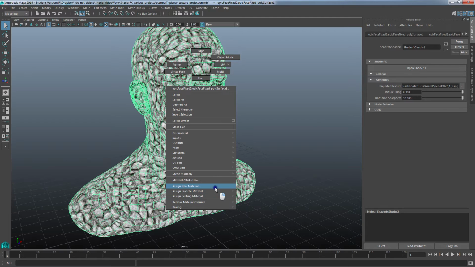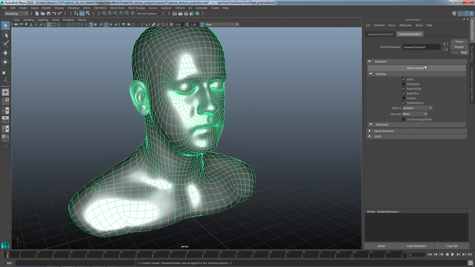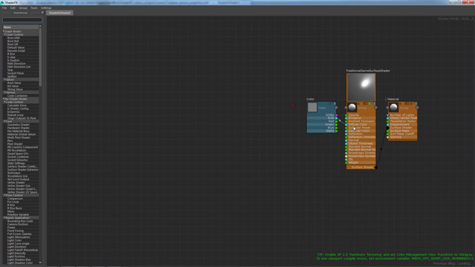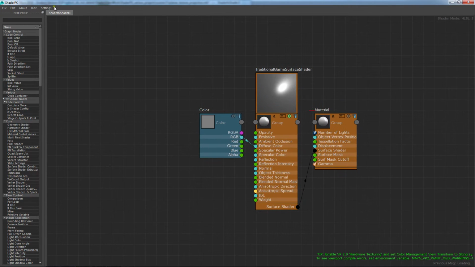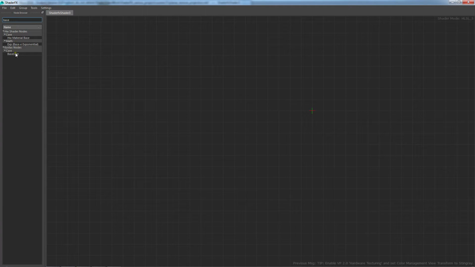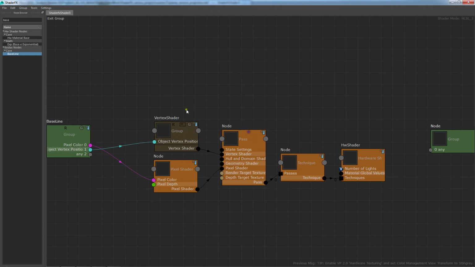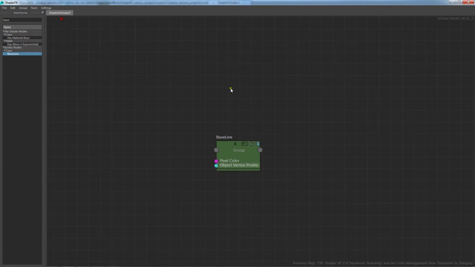I'll go ahead and assign a new material and choose the ShaderFX shader. I'll open my shader and make sure that I'm in advanced mode, which lets me delete this starting node, the traditional game surface shader. I will use my baseline shader group, which we created earlier in these lessons. If you've not followed along, these are just the 5 core nodes that you need to display any kind of color on the model.